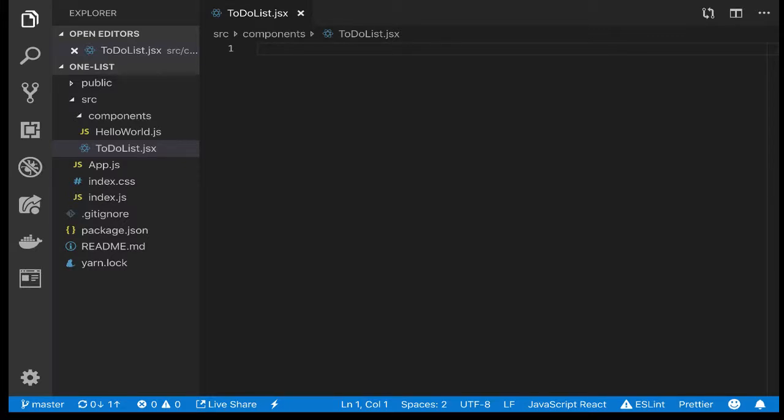Not RCC because it's not a class. So our to-do list component is going to house pretty much our entire list. It's going to house this. Do we want this to be a class component or a function component?